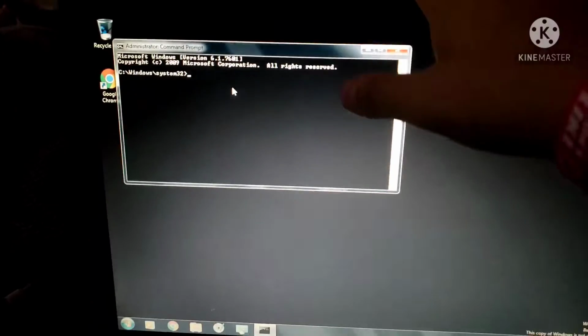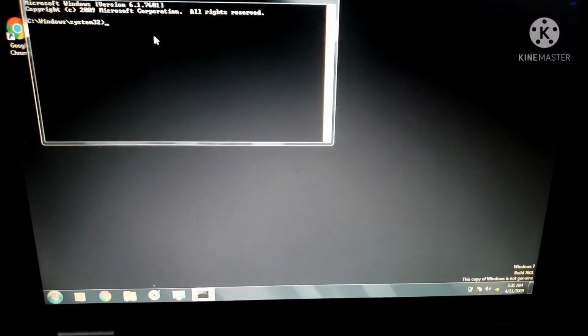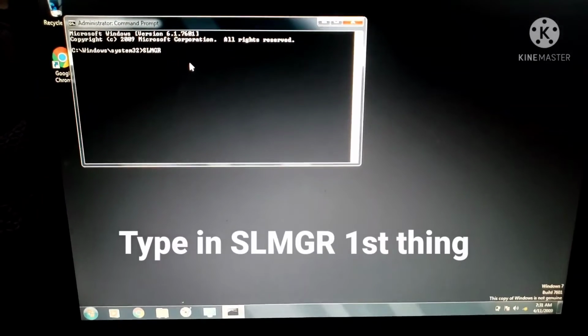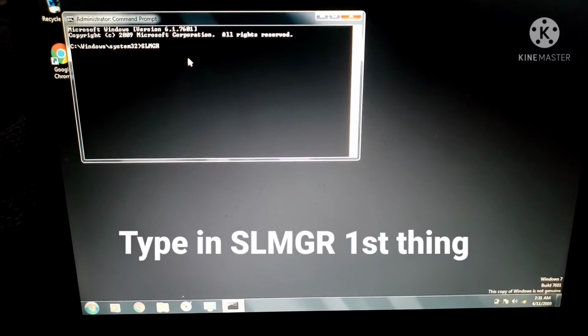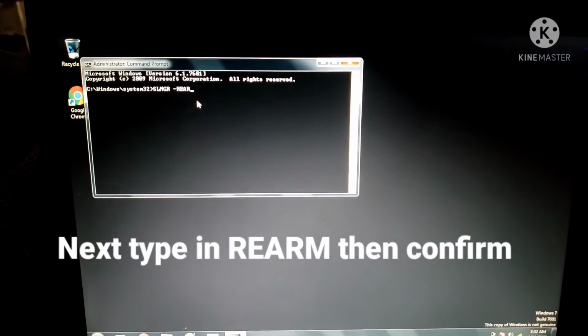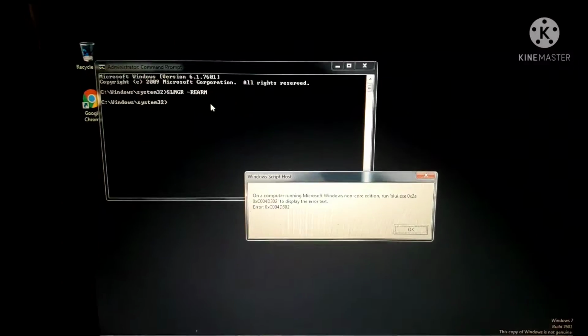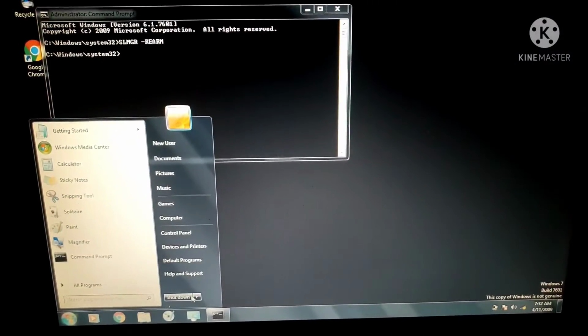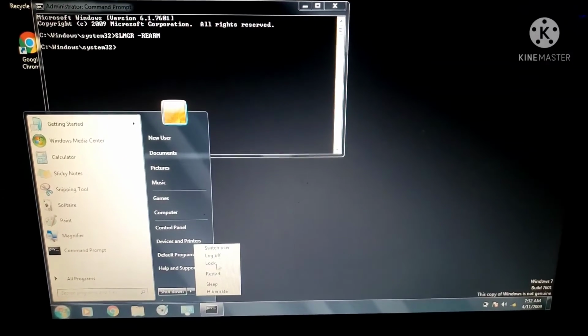And hit yes. What we're gonna do is type in the letters as you see on my screen: S L M G R, then dash R E A R M, like that. Now it says to restart the computer when it takes effect. All right, so I'm going ahead and restarting.